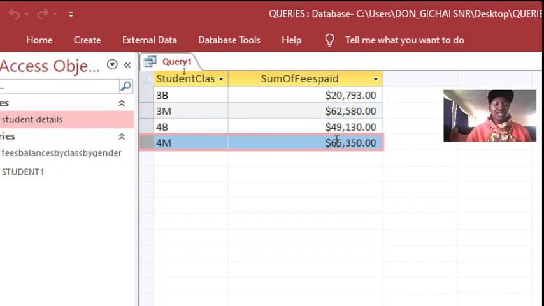You can even go further and group them by class, by gender, and then you can see the female students have paid this, the male students have paid this. Therefore, that's how you use the group by.